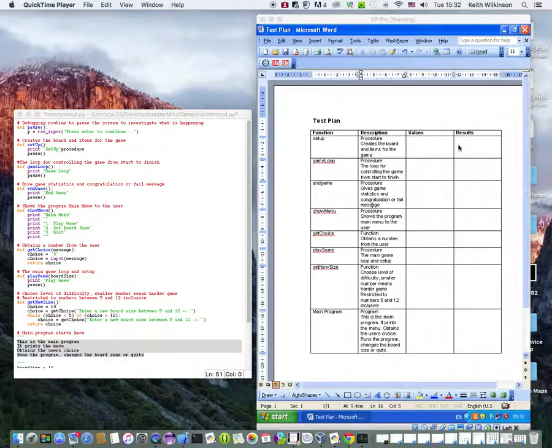Let's take a look at results now. What I'm interested in here are my procedures, because the procedures just do something, they don't return anything. So it's pretty easy to test those, and we've already tested quite a few.